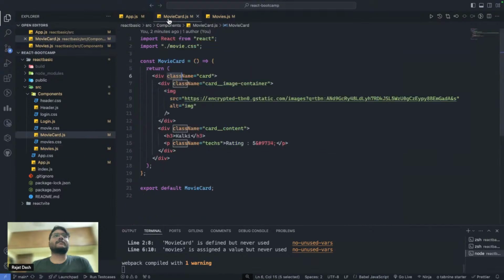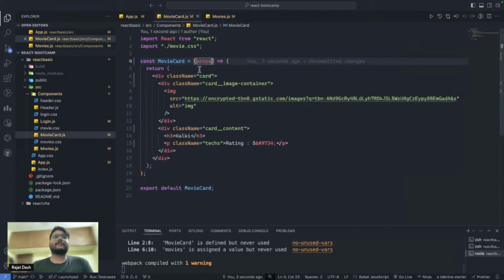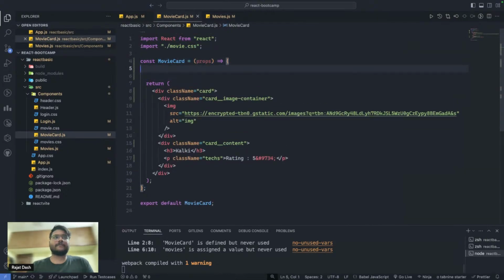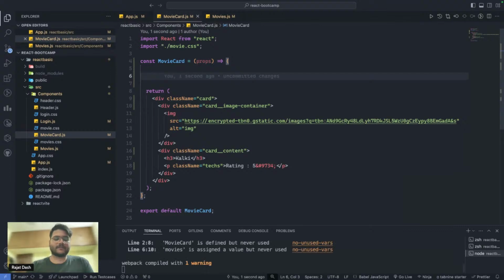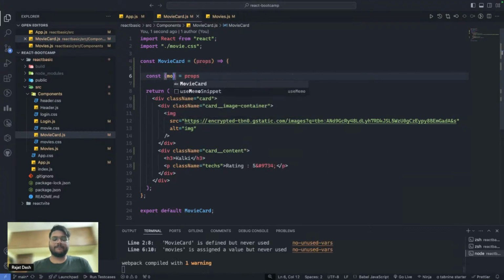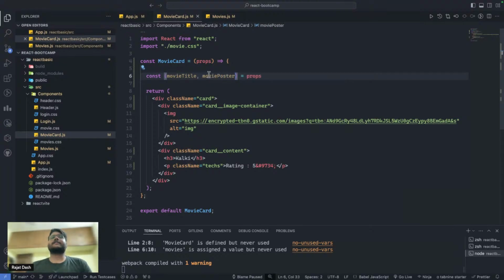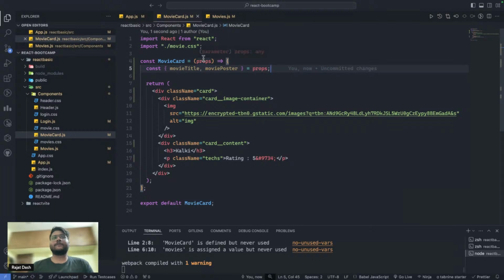So for the photo and the title in the movie card, what will we do? Again, we will say props, and we'll get those things. I'll just destructure it from props. What I want is the movie title and the movie poster. So these two things I will be needing from props.